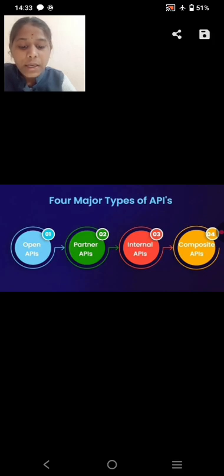Internal API: these APIs are used only within an organization. Composite API: these APIs combine multiple API calls into a single request. They help improve performance and reduce network calls.